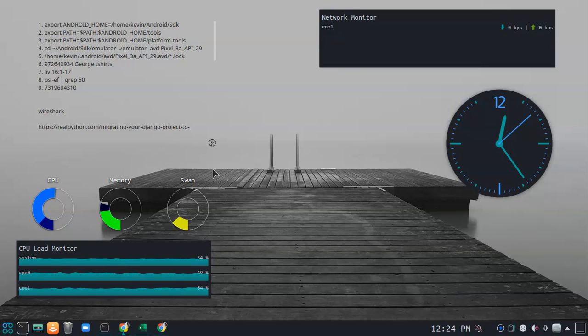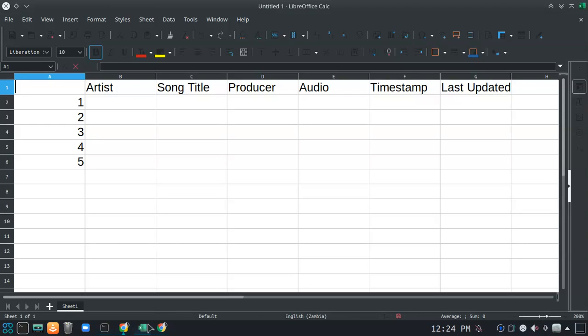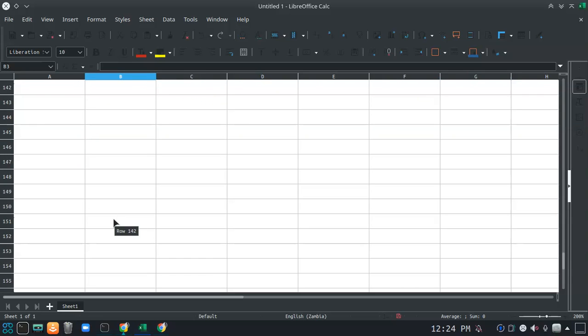So let's get on with it. This is our roadmap. That's what we want to create. We want to create a database with this type of structure. We'll create a database where each song will have the name of the artist, the title of the song, the producer, the audio file of the song, and then the timestamp and the last updated. These will be for all the songs that we can think of.